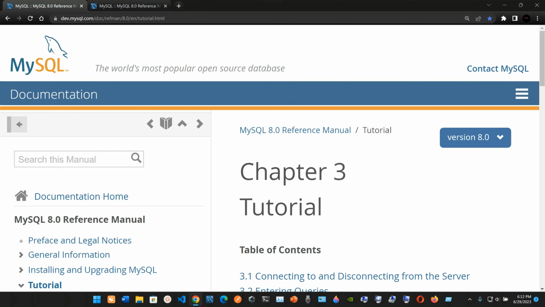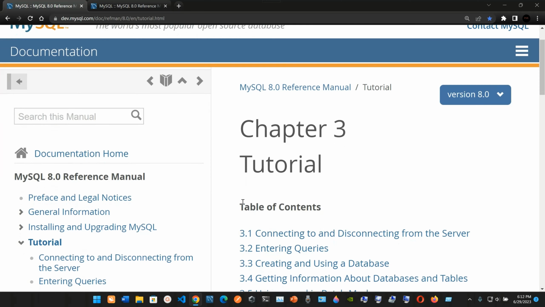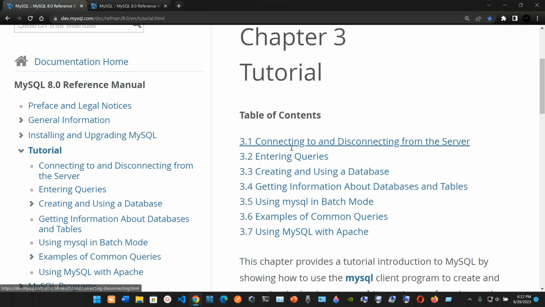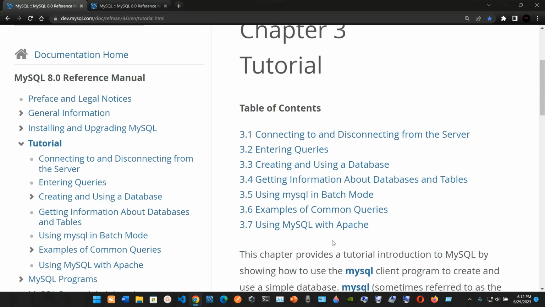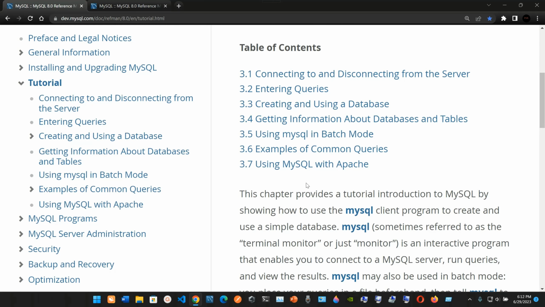MySQL documentation. So we are in chapter 3. This is a tutorial, and we have the table of contents. So 3.1, connecting to and disconnecting from the server. This is the one that we are going to see, but we have some other contents: entering queries, creating and using a database, getting information about databases and tables, using MySQL in batch mode, examples and common queries, and using MySQL with Apache. So we're going to see all that in future videos.